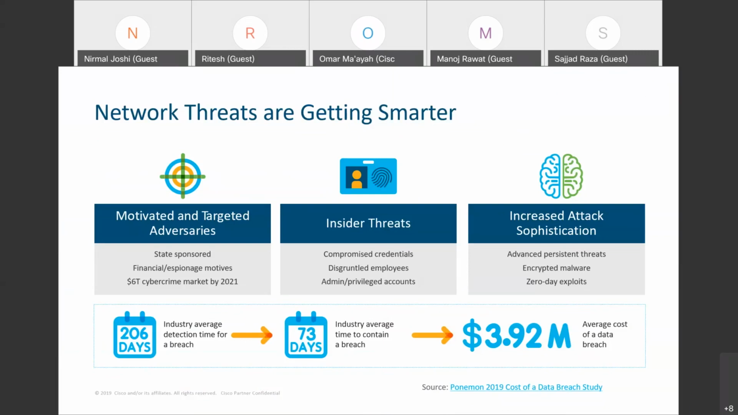The main motivation behind adversaries going after the enterprise is that they are after financial details, they are after PII of companies, and obviously the cybersecurity or cybercrime market is going to expand to $6 trillion by 2021, as predicted by Cybersecurity Ventures and another report from the Ponemon Institute. So that's not all.